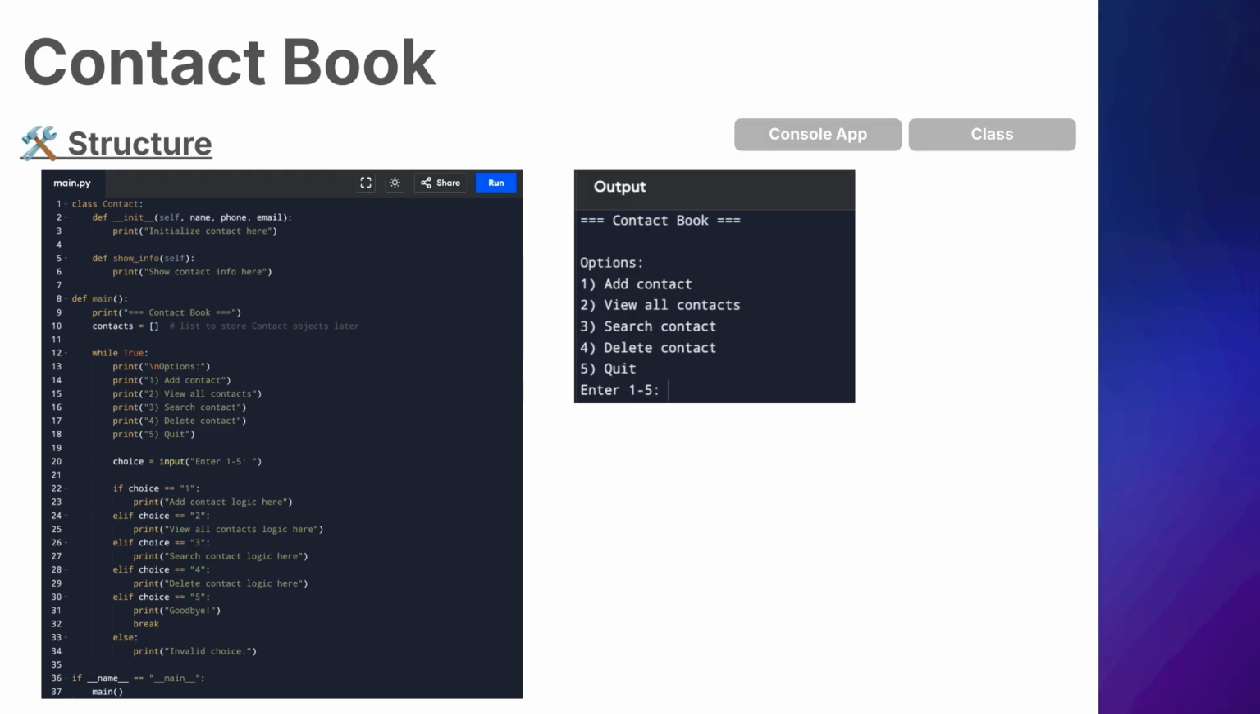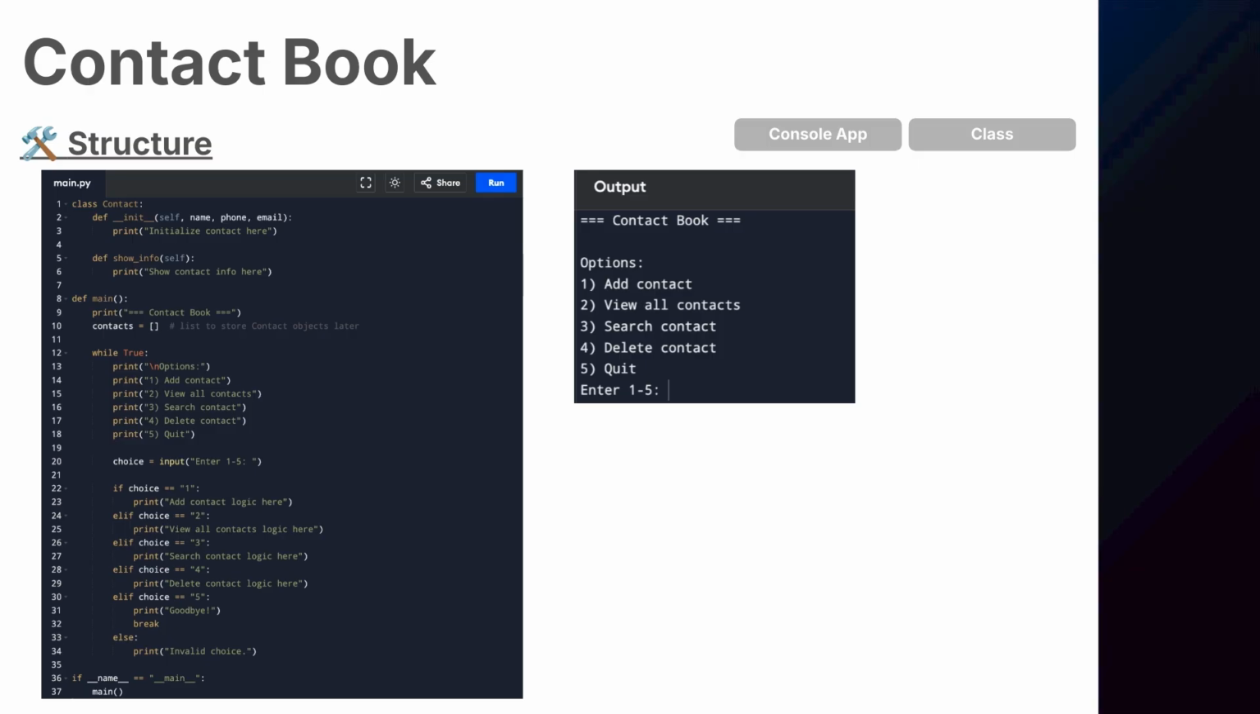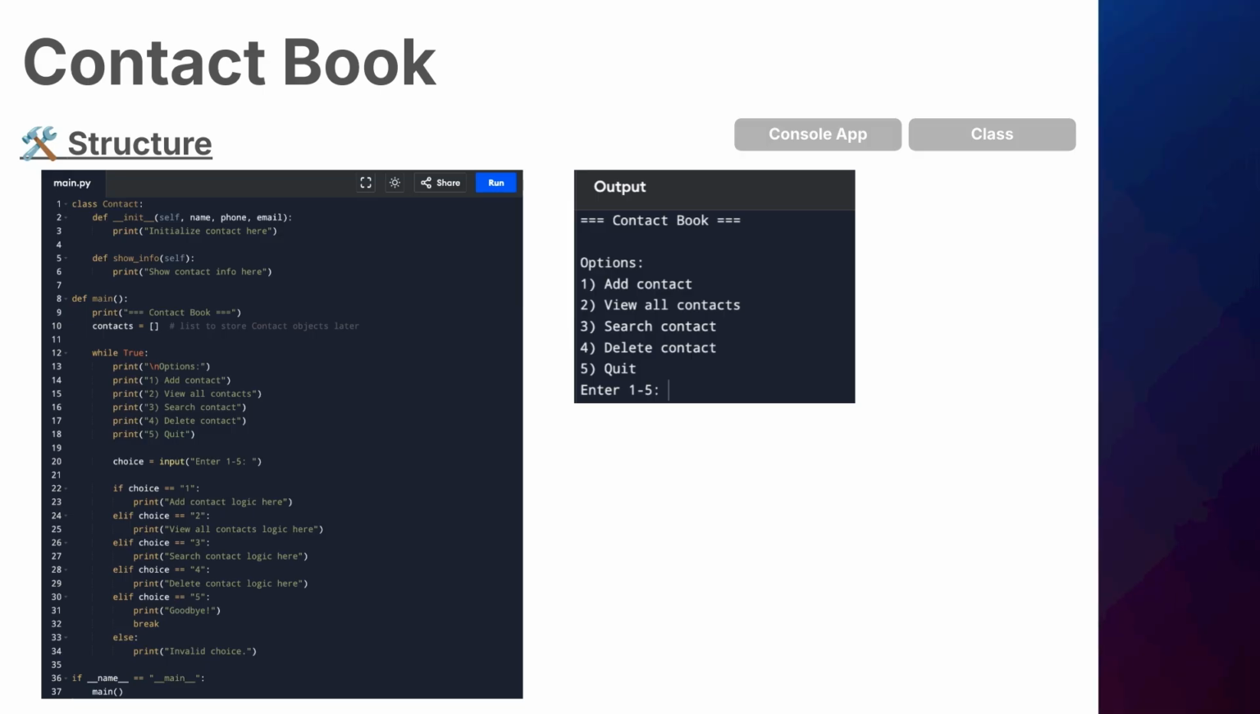The if-else structure below the input choice acts as the traffic controller of our program. Depending on the number the user enters, it will run the appropriate function. For now, each option just prints a message to remind us what will happen when we fill in the code later.